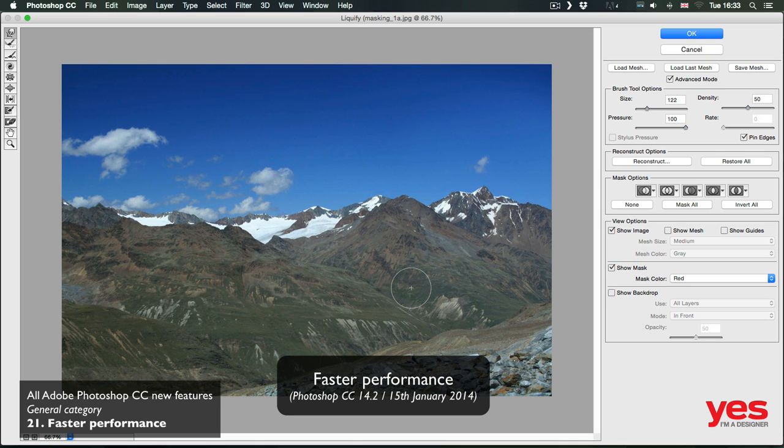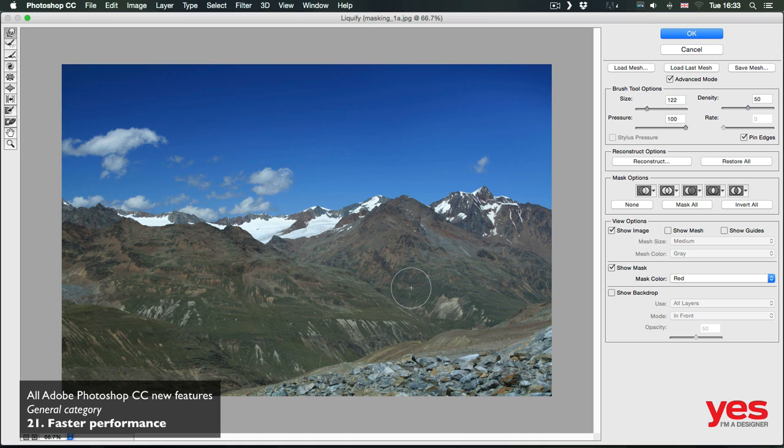Thanks to the Adobe Mercury graphics engine, most of the heavy-duty features in Photoshop are much faster. For instance, the Liquify filter now works with much bigger brush sizes.